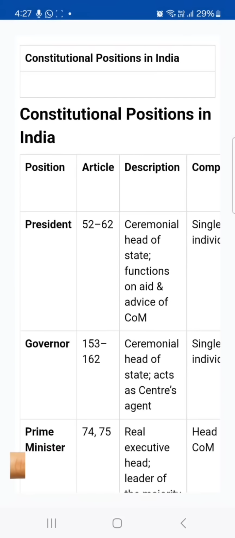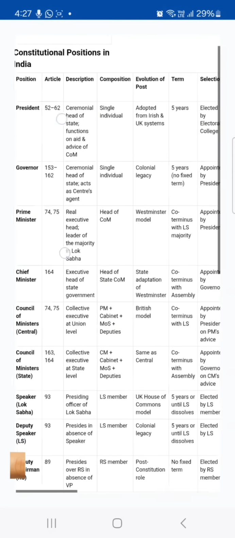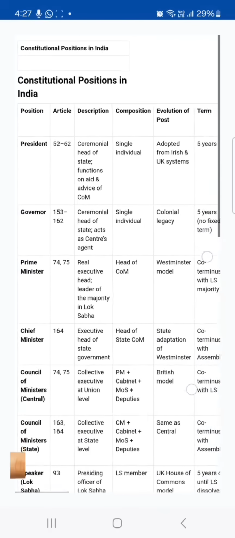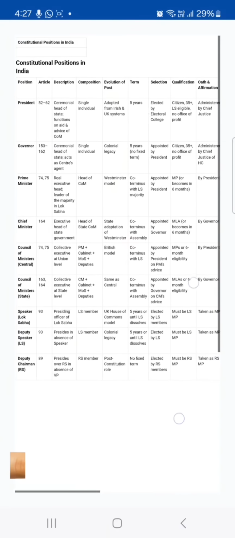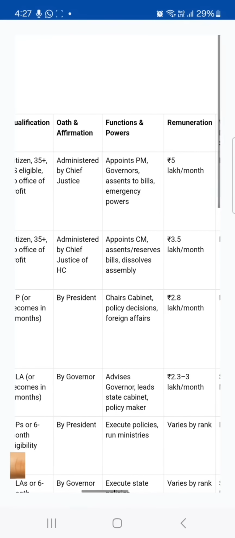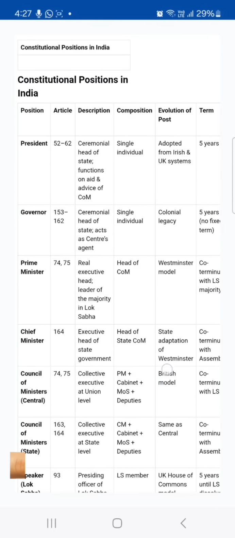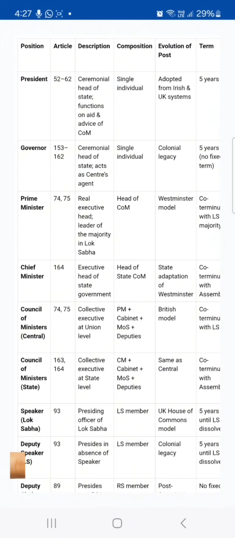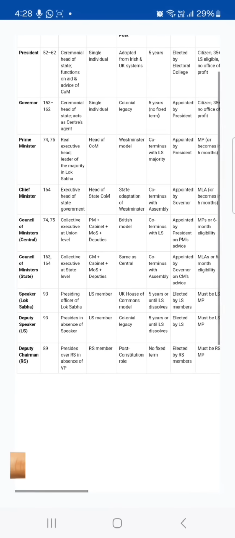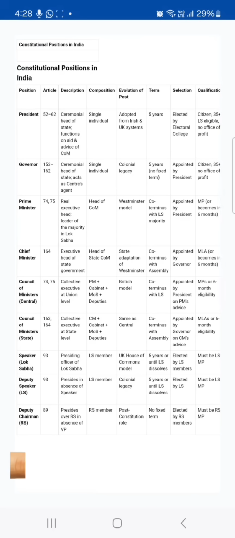Let's open the constitutional position folder, the table, and as you can see here, the first one is the President of India, with article, description of the position, composition, single individual that we know, the evolution of the post, term and selection, etc. Everything is here. Here I can read about the President of India and also simultaneously compare the other constitutional positions such as governor, prime minister, chief minister, council of ministers, etc., which makes learning the concepts a little more interesting. Okay, it's done. Now let's go to the home page again.